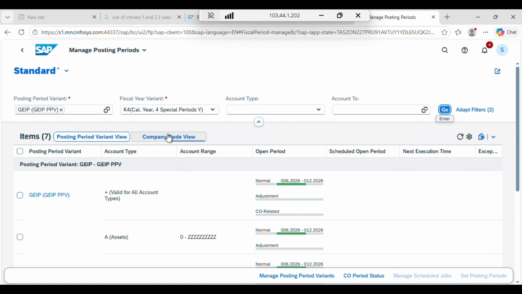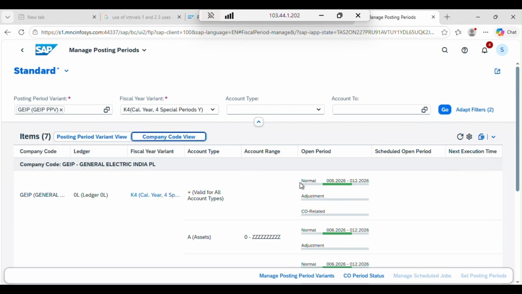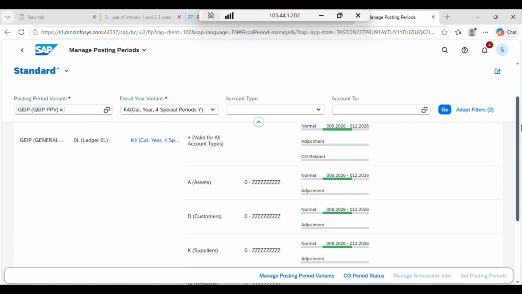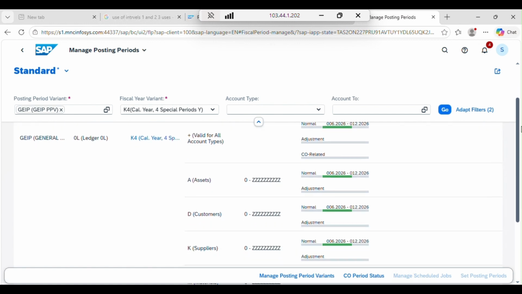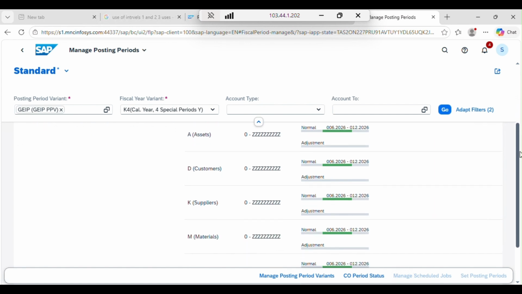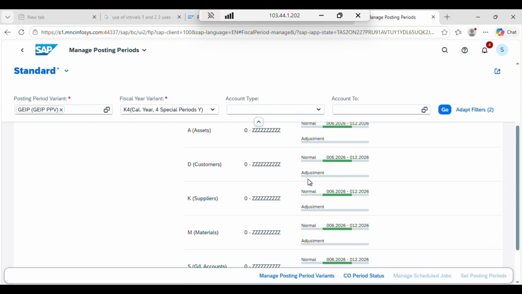So I want to check from the company codes. Here you can see what we have created: K for our fiscal year variant, and this is valid from my two accounts. You can check here, we have opened 6th period to 12th period. So you can see normal and adjustments.